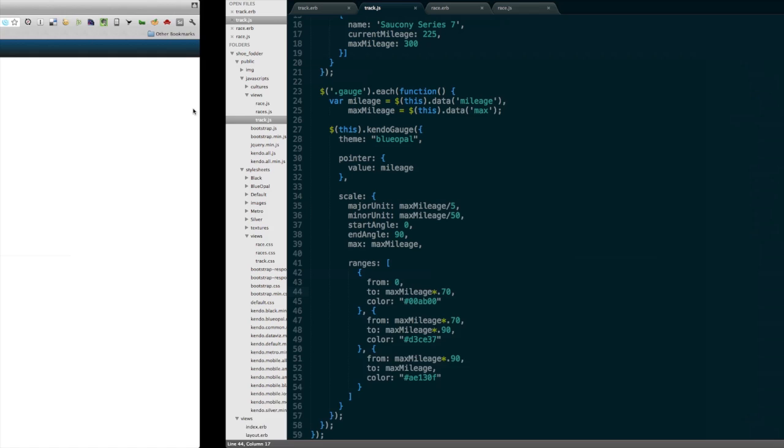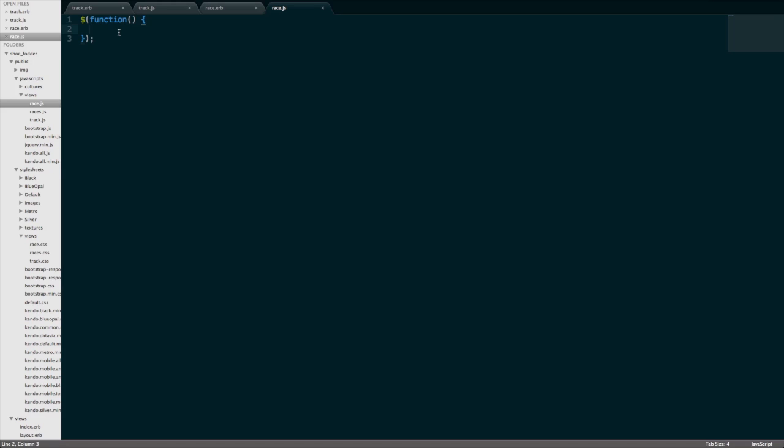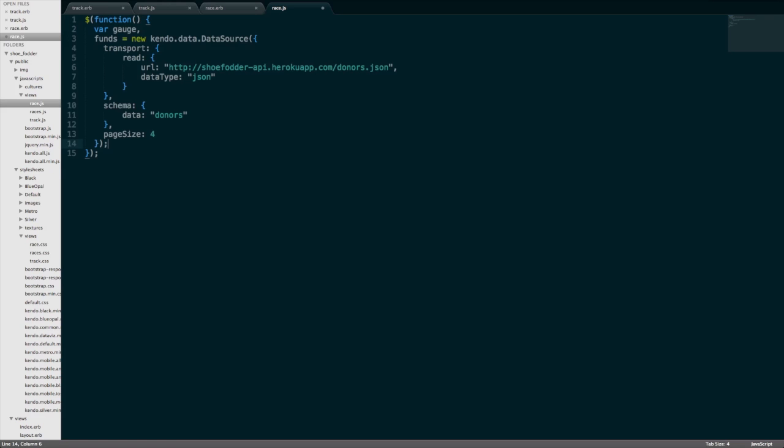Now this time, my HTML is already in place. I have some information about the race in question, followed by some HTML for my list view, a pager, and a gauge. Finally, I have a template for the donors list view at the bottom of the page. Now the first thing that I'm going to do in my JavaScript to wire this up is to create the data source. I'm hitting a remote endpoint that returns a JSON result of all the people who have donated to the cause for my race. I'm setting the schema to the donor's root property and the page size to 4, so it'll only show the last 4 donors at any one time on the screen.